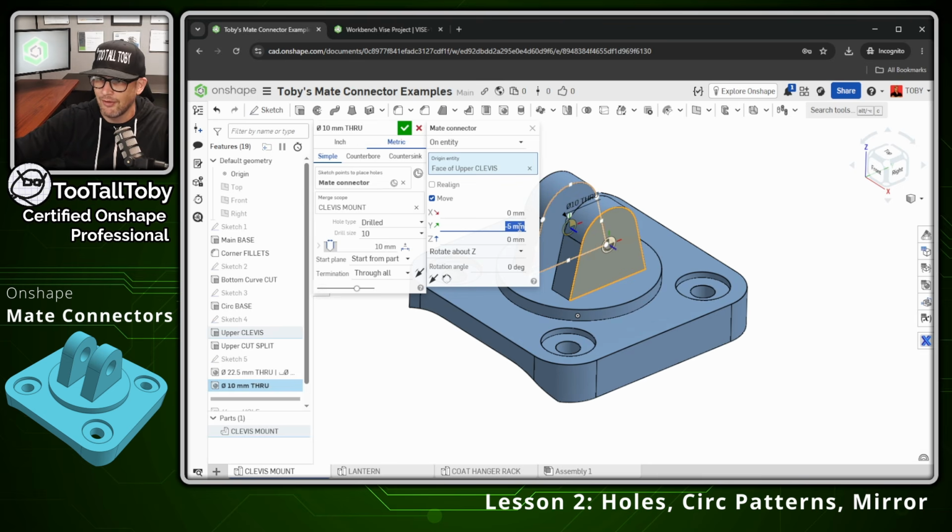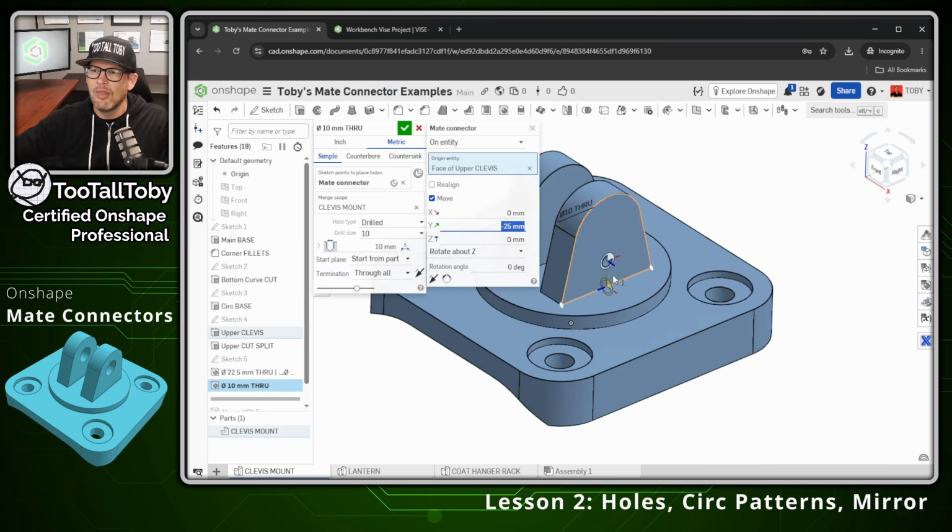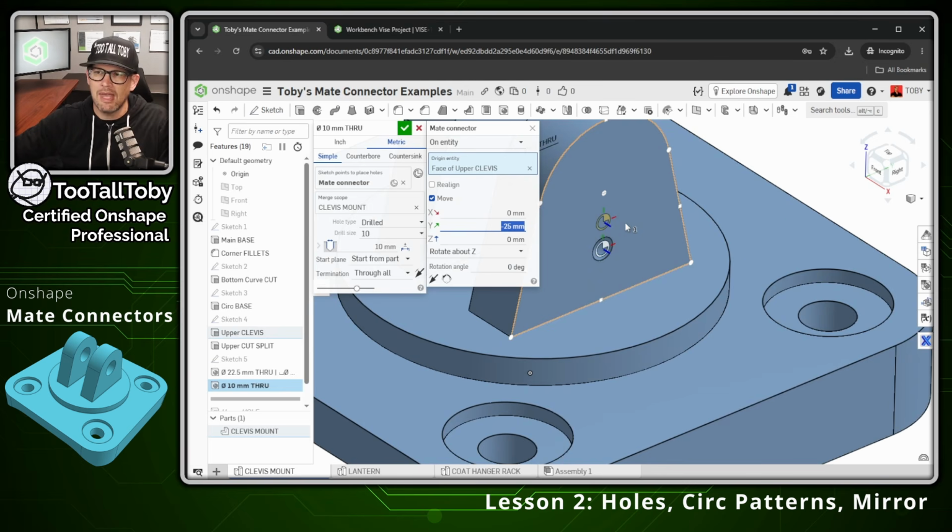Maybe we'll move it down a little further. Let's move it down -25 millimeters. There we go, move that down towards the bottom. So the point here is that when you are trying to locate holes, you might not have the exact location from a mate connector, but you can adjust that, and you can do that on the fly.